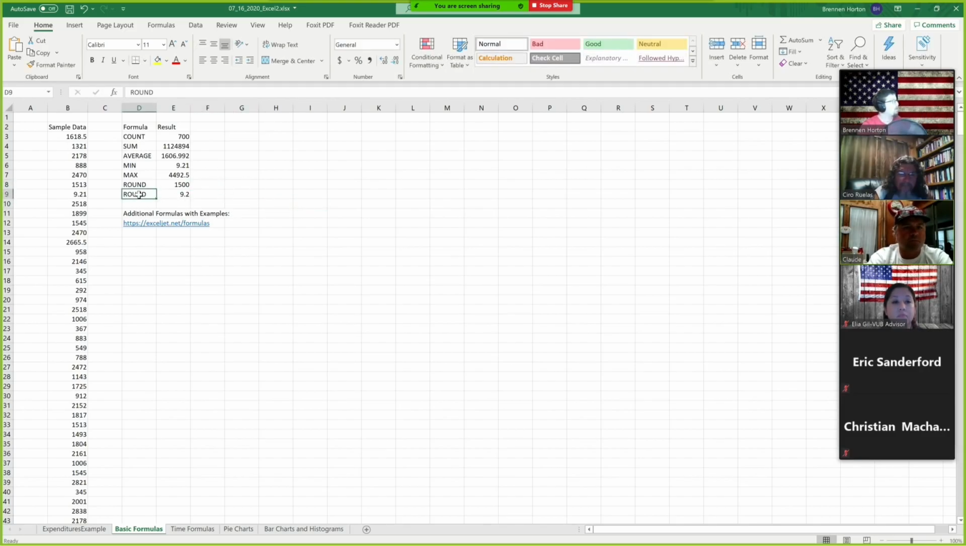Next, we look at this next one here. So here we're doing round on this number, the 9.21, and we're rounding with 1 decimal. So since it's a positive number, we want to round so that we have 1 decimal place to the right. And so we've just removed the 1 from the 9.21.